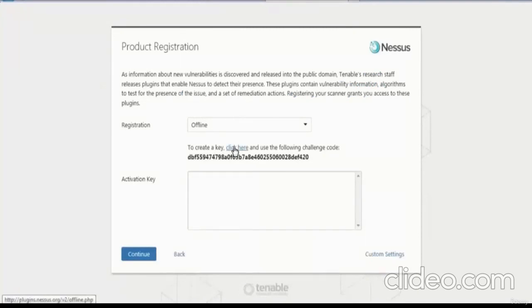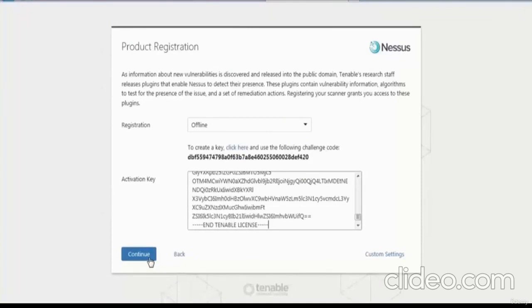So here you create a key. Just click here and give activation key. Registration, offline registration. Nessus scans cover a wide range of technologies, including operating systems, network devices, databases, web servers, and critical infrastructure. So here is the activation key and registration complete.